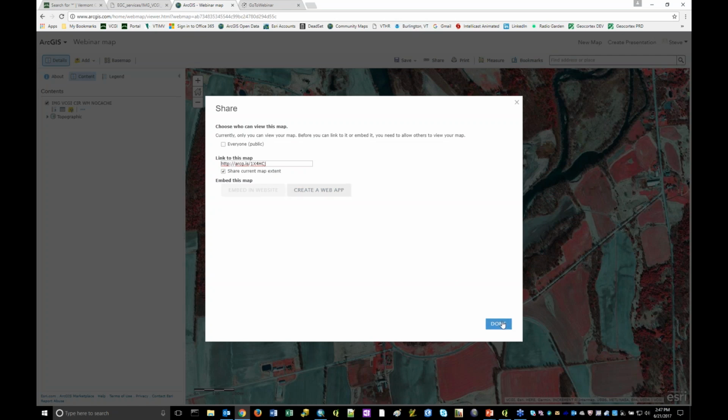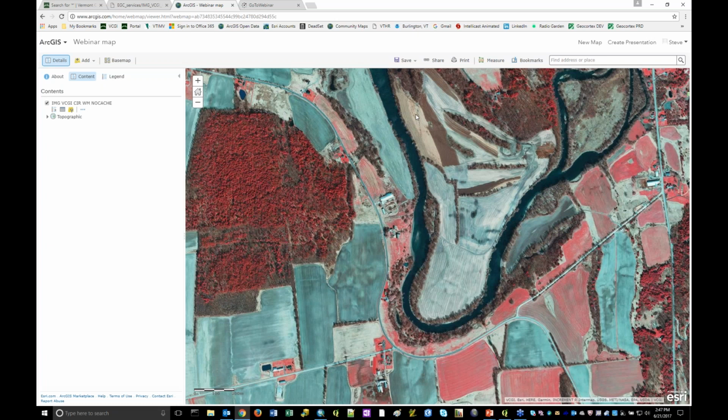Again, in this particular workflow, it assumes you have access to ArcGIS Online. Now there are free accounts in ArcGIS Online, and you can do quite a bit with those, but they also have certain limitations. So this just gives you one example of how you can fairly easily integrate the Vermont orthophotos into web projects that you might be doing.